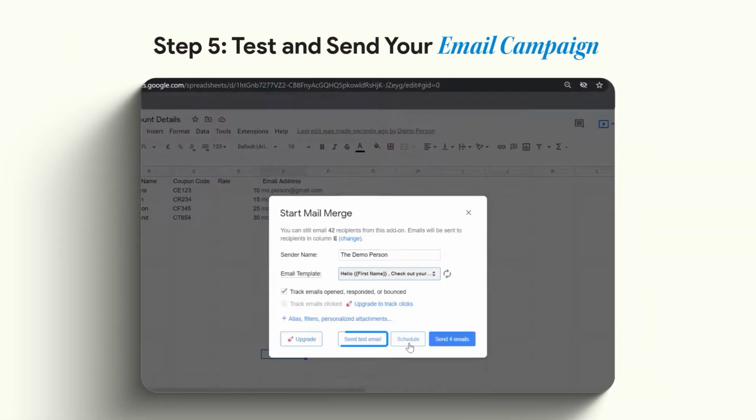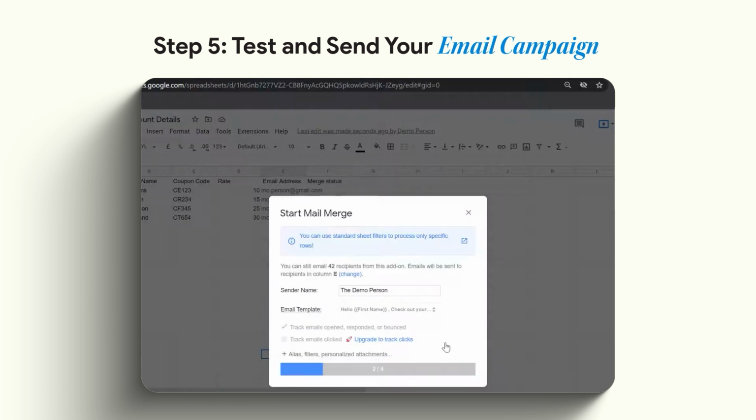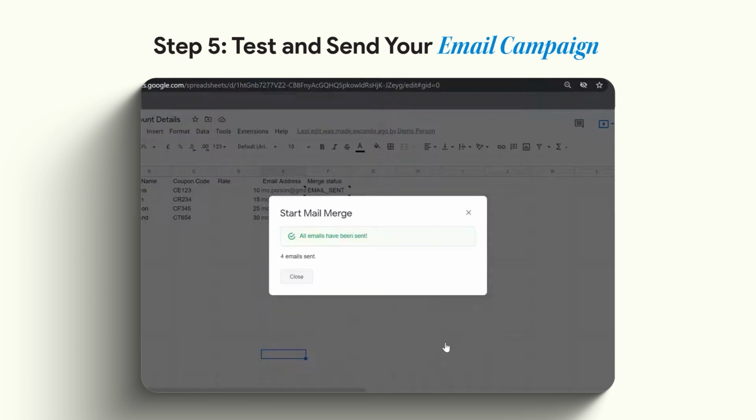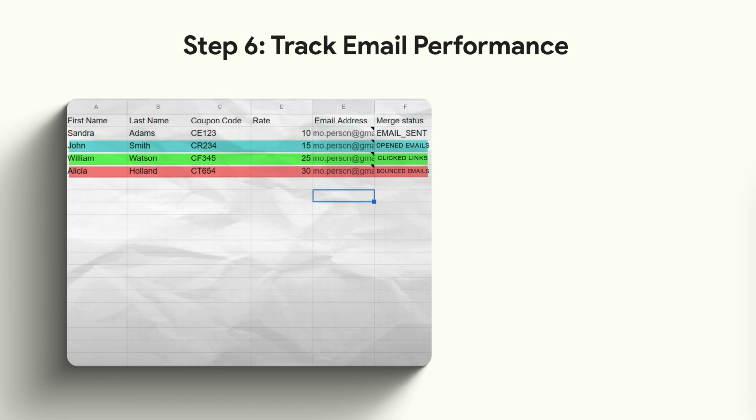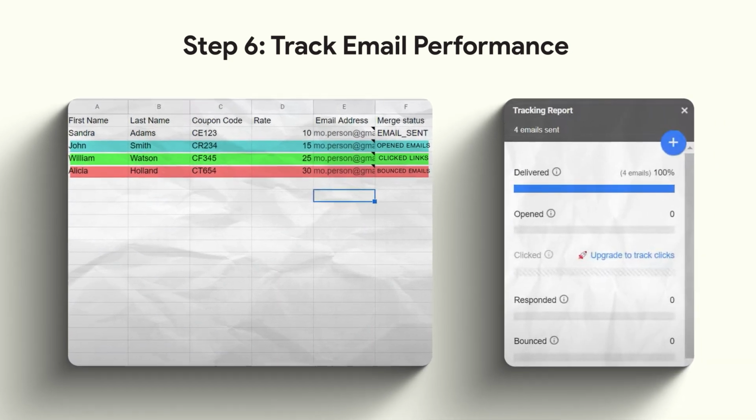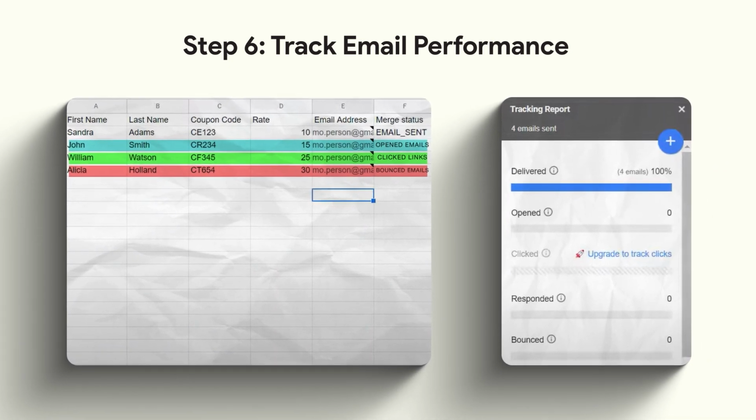Step 5. Test and send your email campaign. Click Send Test Email to preview. If everything looks good, proceed to send emails. Monitor the sending progress in YAMM's status window. Step 6. Track email performance. Open your Google Sheet and check the Merge Status column for opened emails, clicked links, bounced emails. You can also view detailed reports in YAMM's tracking report.